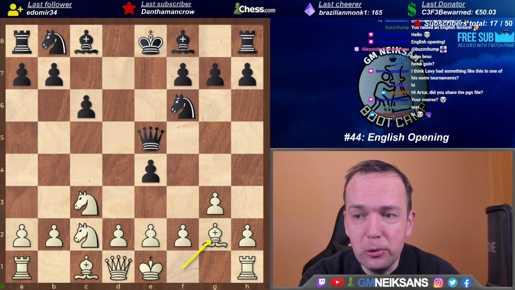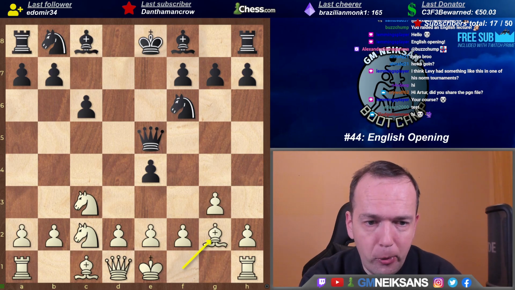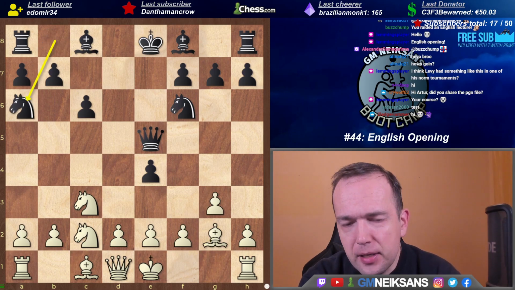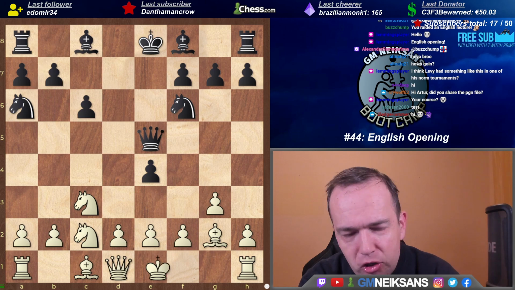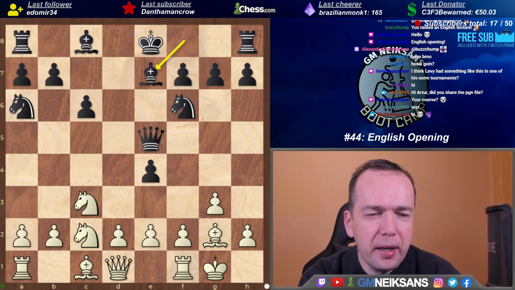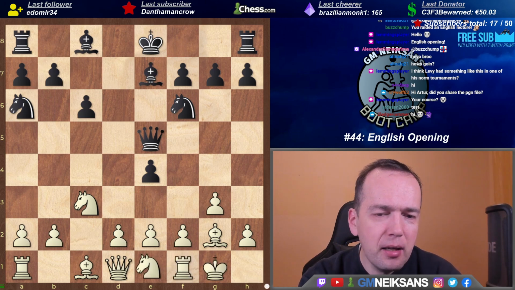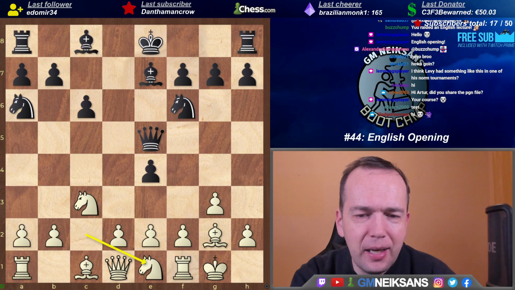Now you play bishop g2, so the move order is really important. Knight a6, this is the continuation I was giving up in my Chessable course. And here white has some chances to test you, like this game that Ari and Tari played against me.